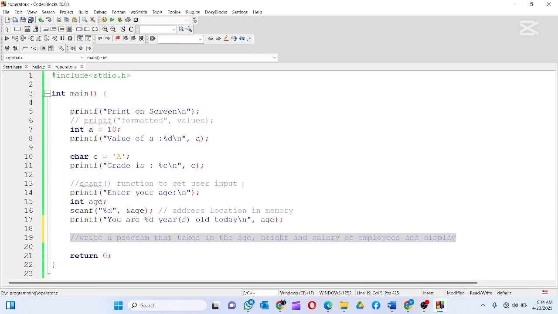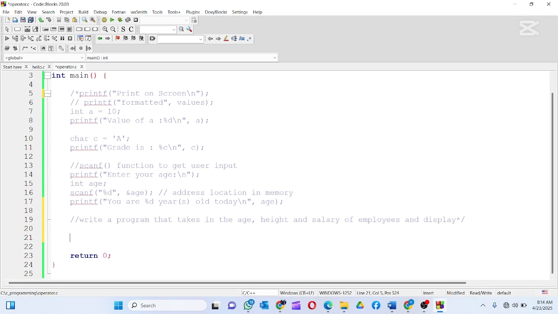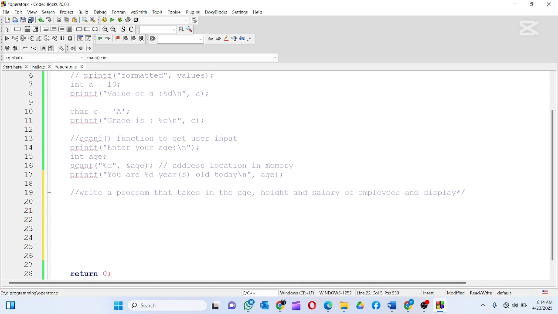Hello guys, welcome to yet another tutorial. In this tutorial, we're actually going to be solving the assignment that I gave, that we should ask a user for the height, the age and the salary, and then display on screen. I'm just going to put all of this in a comment section, then we're just going to write the program. I'll declare int age, float salary, and height is also going to be in decimal, so I'll declare float height also.